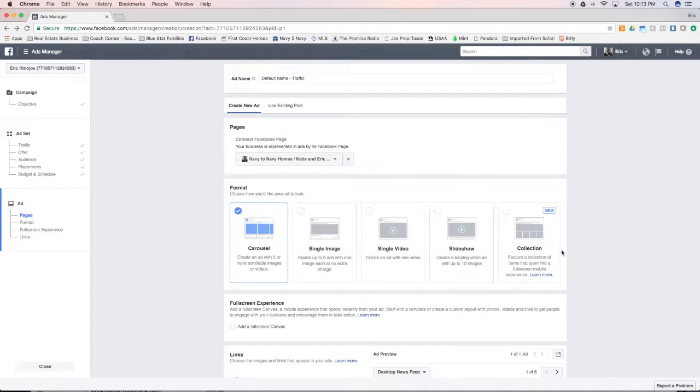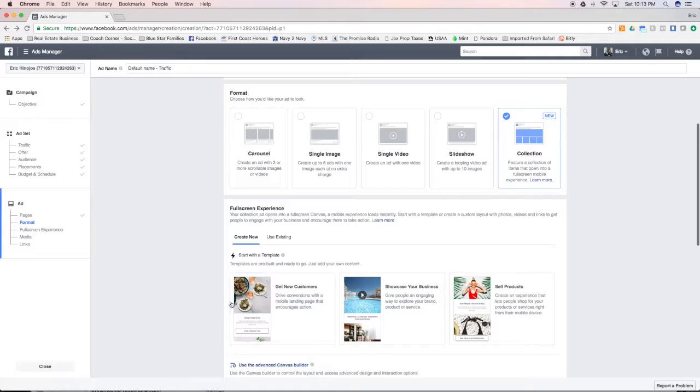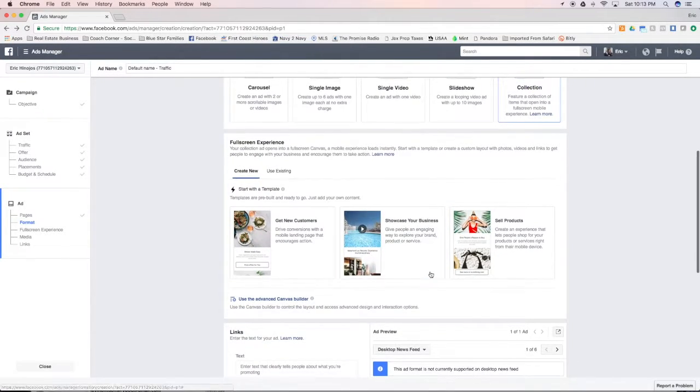This is really neat, and I'll go ahead and show you this one because this is my favorite right now. It allows you to use these templates, and it kind of showcases your business. You get new customers to do a little lead form, or you can sell your product. Let's go ahead and do this thing called Showcase Your Business.